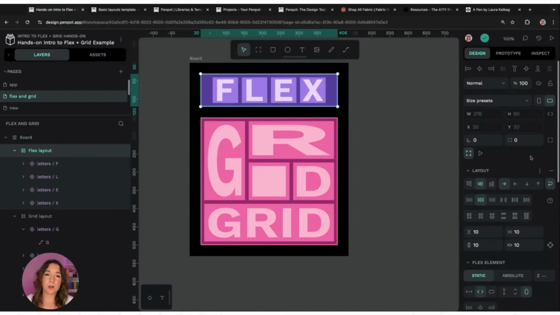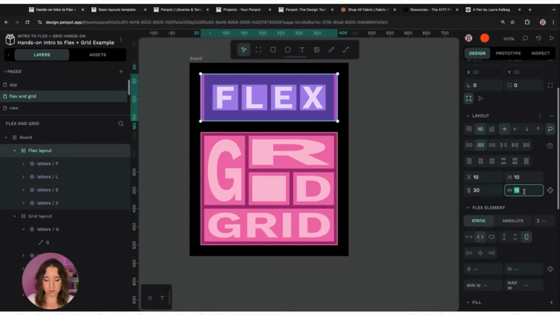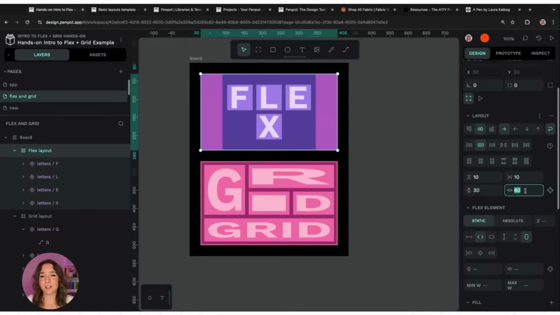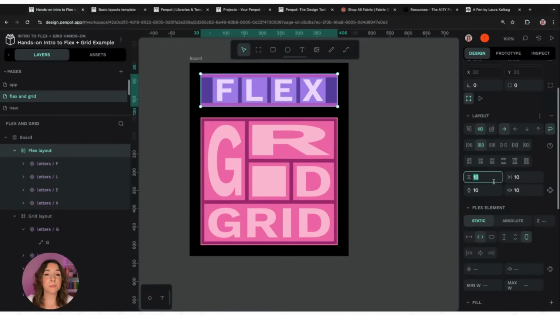You can also arrange the spacing around your flex layout in a couple of different ways. So you can do padding, which is the space around your elements. So you can see here that it's highlighted when I select it. So maybe I want that to be 30 and I want this to be 60. So that's quite a big amount of space. And so that's the padding, and also the space in between the elements, which is referred to as the gap. And so I could make the space between a lot bigger.